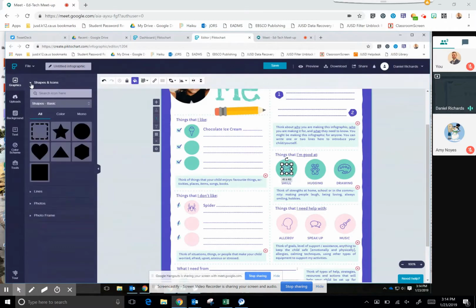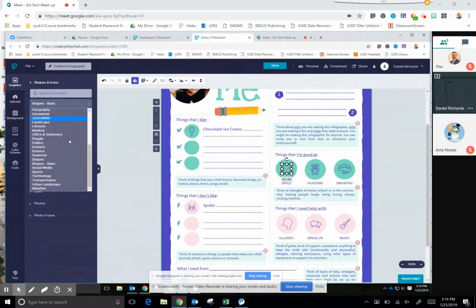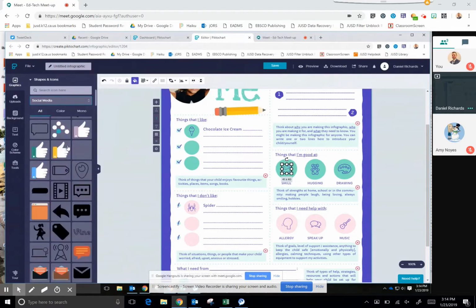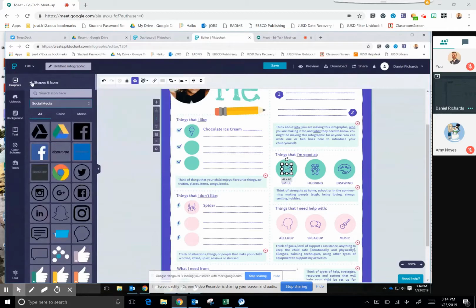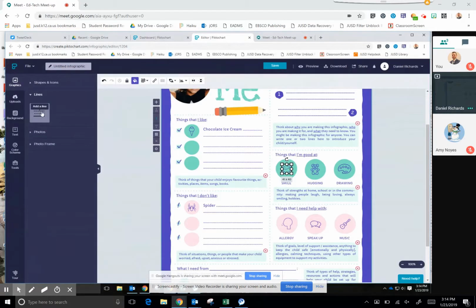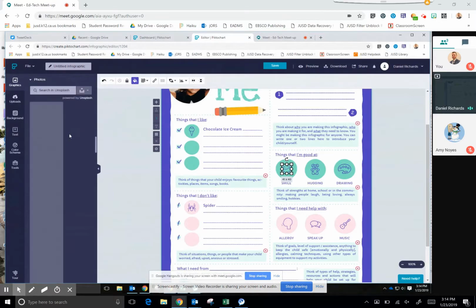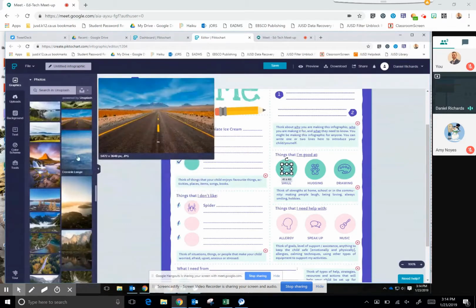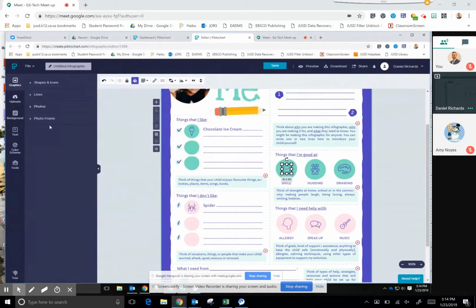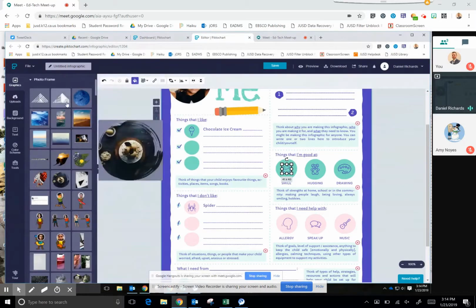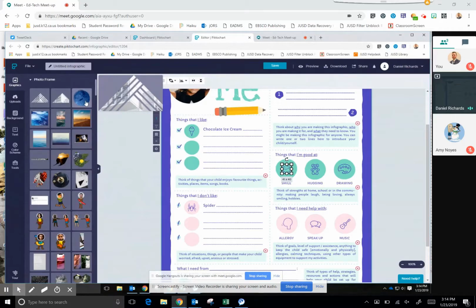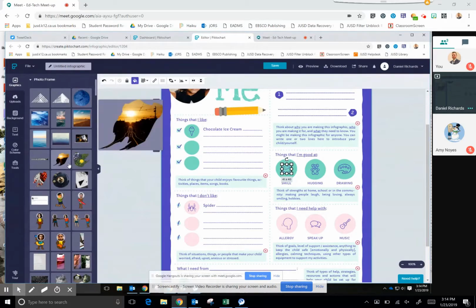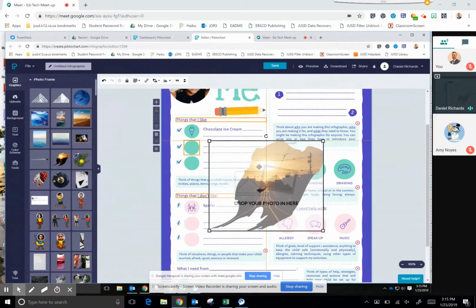I have my options for things that I want to replace all of this with over on the left. I've got my shapes and icons. And as you can see, it's sorted by topic. I also have lines. I have photos. These are all available for you to use. And then frames for my photos as well to shape how my photo looks. And here's an example.